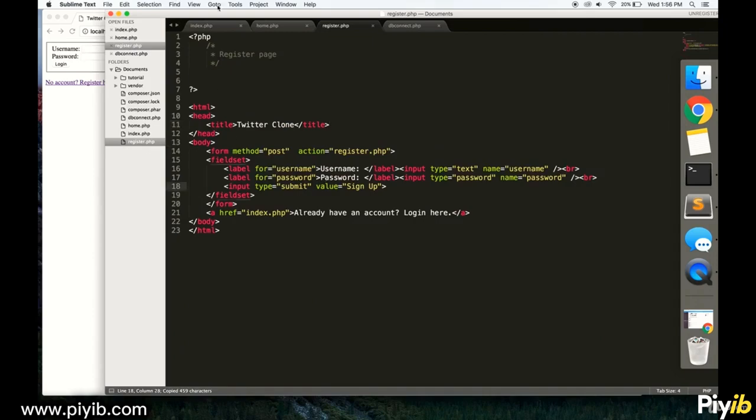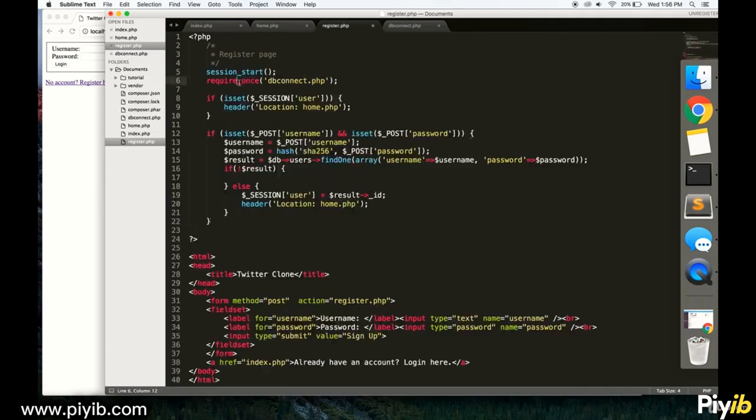So literally the same thing, copy the HTML from this index.php, change the action on the form to register.php, change the value here to sign up, and change the link here to index.php so users can go back to the login page. And the PHP is going to be essentially the same for this register page. All we have to really change is this. So get rid of this if statement.